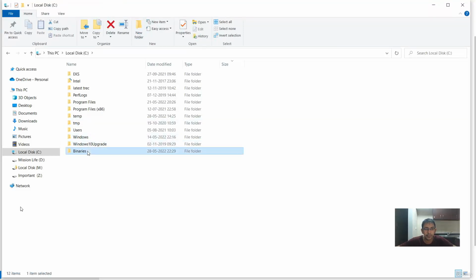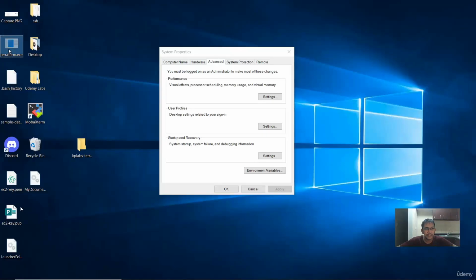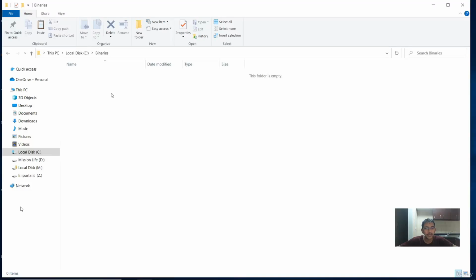Alright, so this is the folder, and what we'll do, we'll move this Terraform binary from desktop to this specific folder of C drive binaries. So basically what you can do, all the binaries that you have, it can be Terraform, it can be kubectl, vault, etc. You can store it in a single location called as binaries.